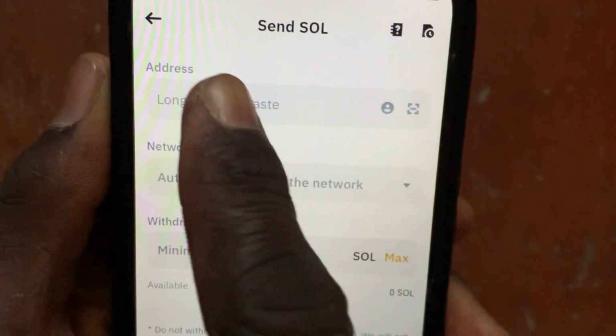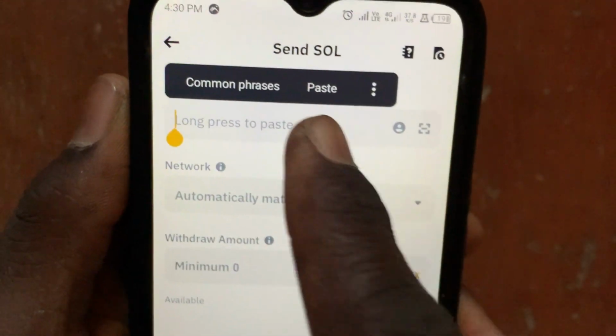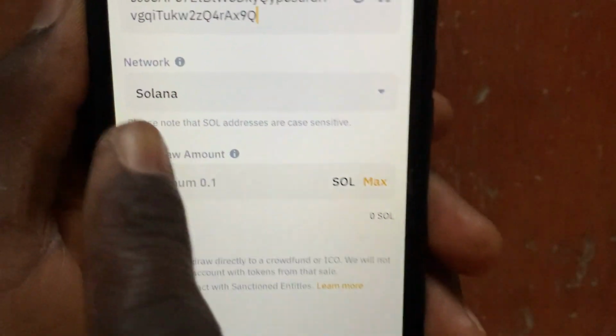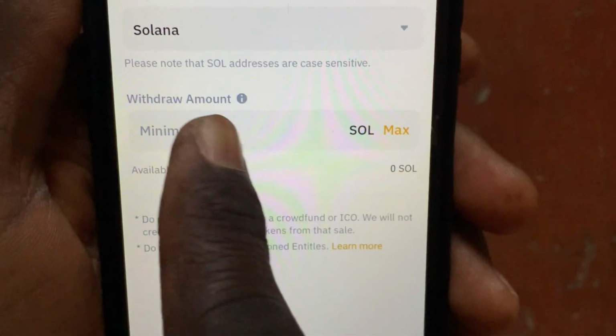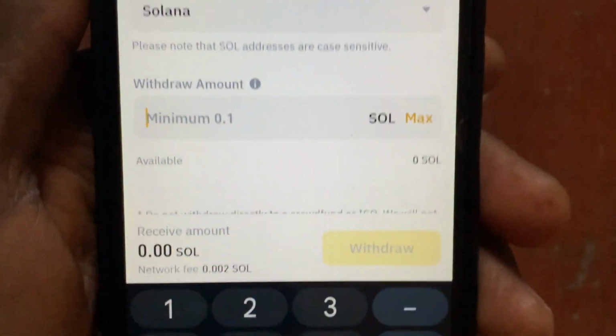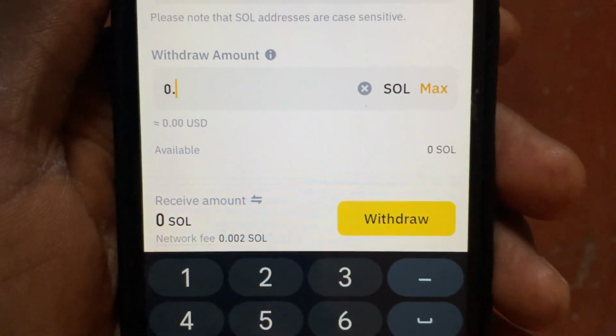From this section, now paste in the Solana address that you copied. So here is my Solana address and here is Solana. In this option, here is the minimum amount of Solana that I am able to send from Binance. That's 0.1. So just type in the amount you want to send, 0.8.